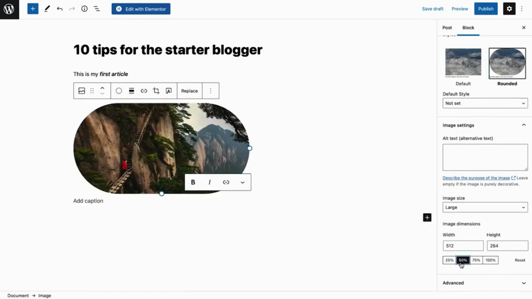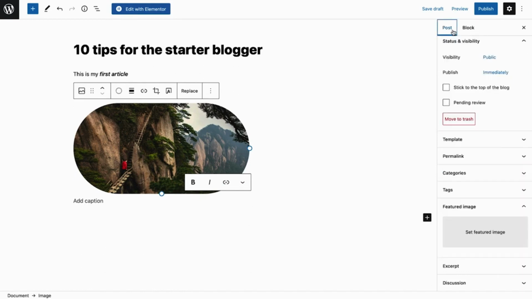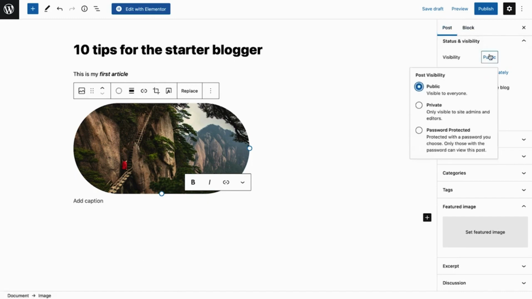Now that we understand the basics of blocks, let's see how we can set, change, and update individual post settings from here. In the sidebar, click the Post tab to display the post's settings. Let's go over them one by one. First, control the post's visibility here. Set the post as public to allow everyone access. Make it private so that only site admins and editors will be able to see it, or protect it with a password.